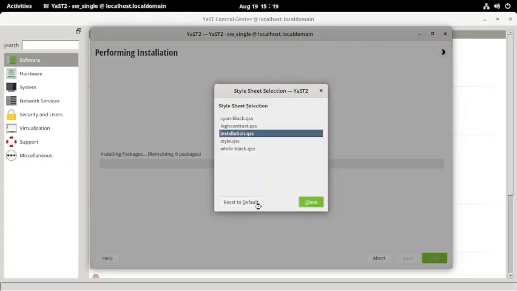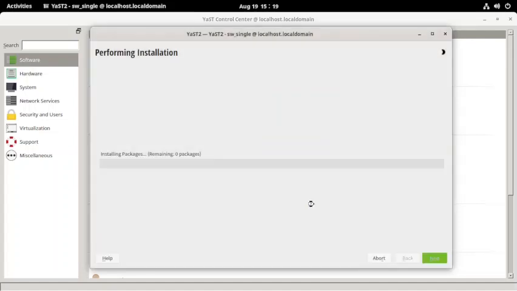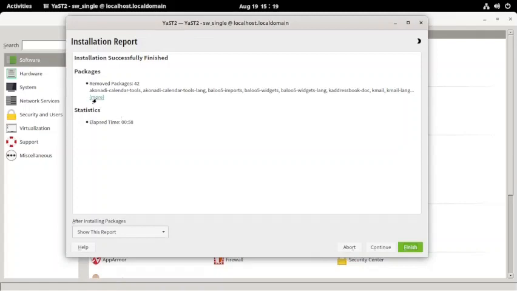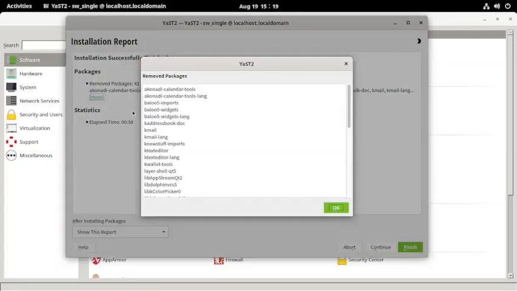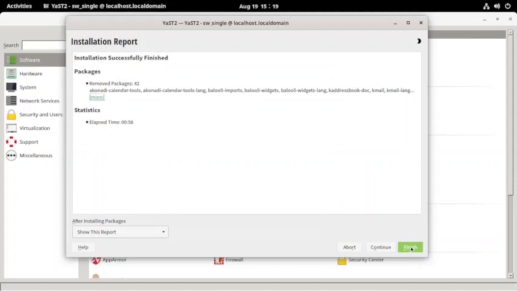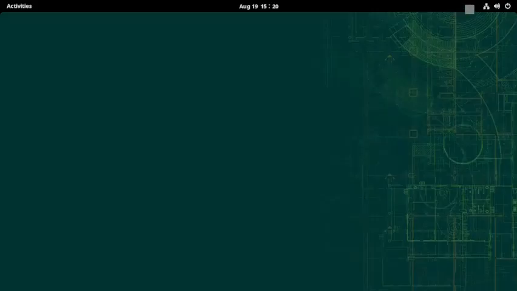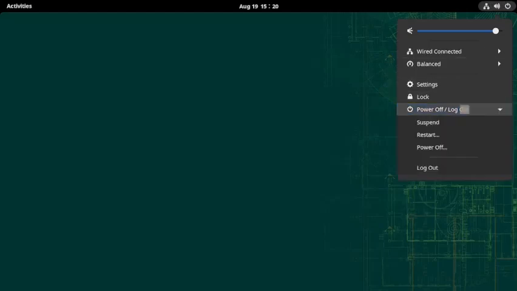So now this is the OpenSUSE green color. So this is the OpenSUSE color. So total 42 packages were removed in 58 seconds. Click OK. You are done. Now you have to restart the machine again.